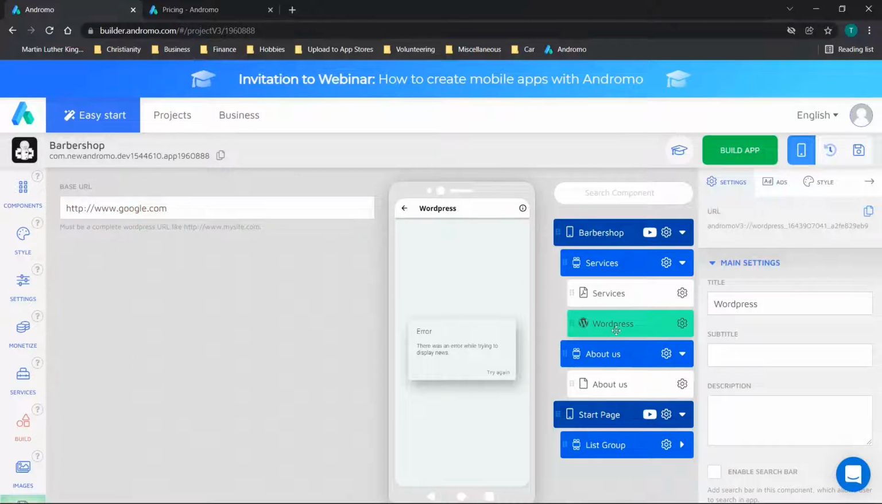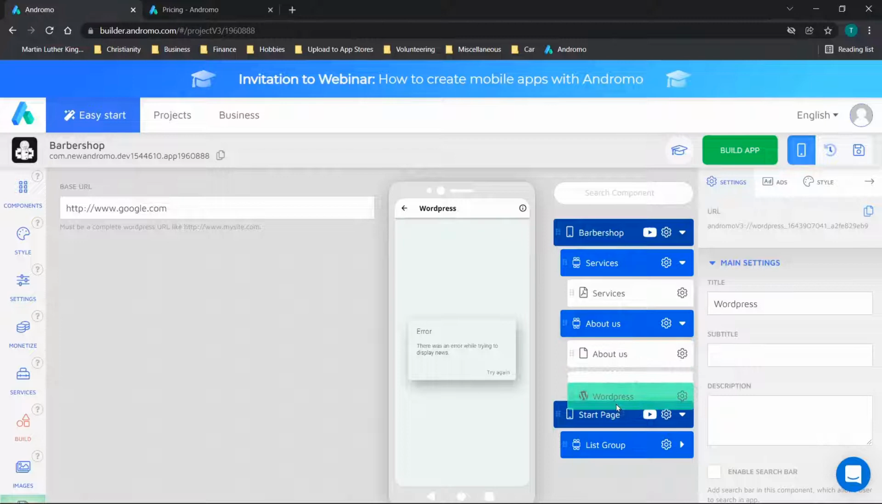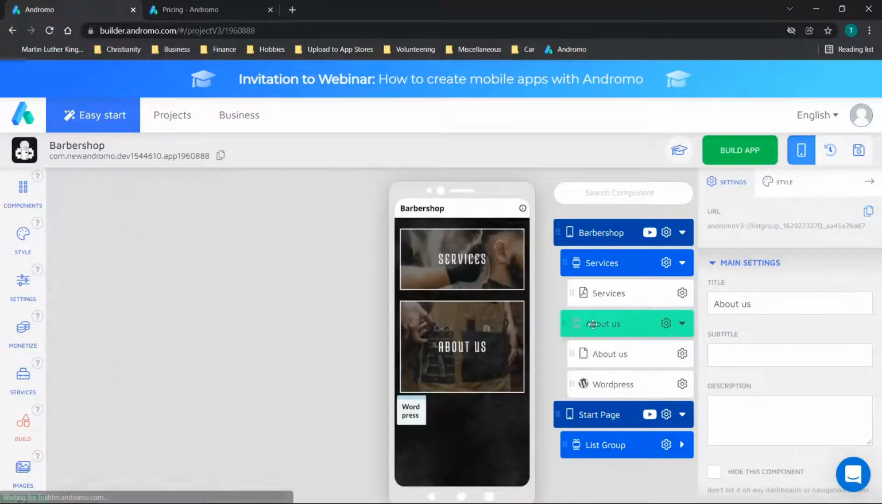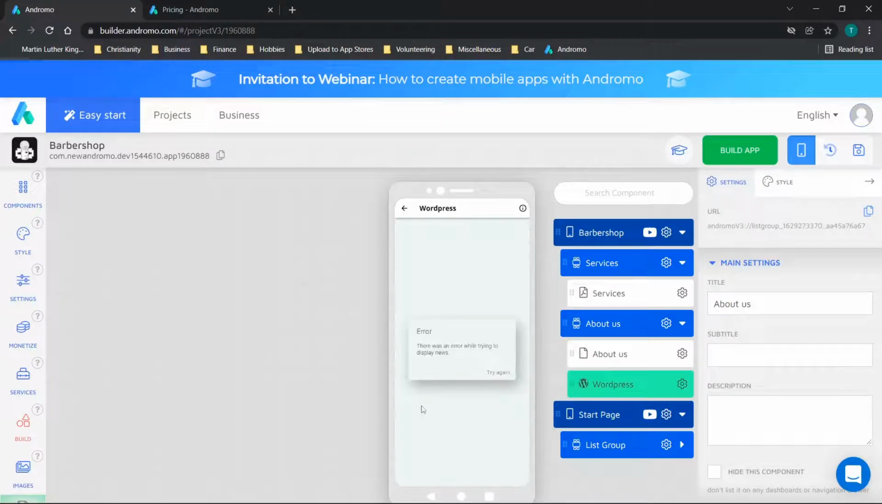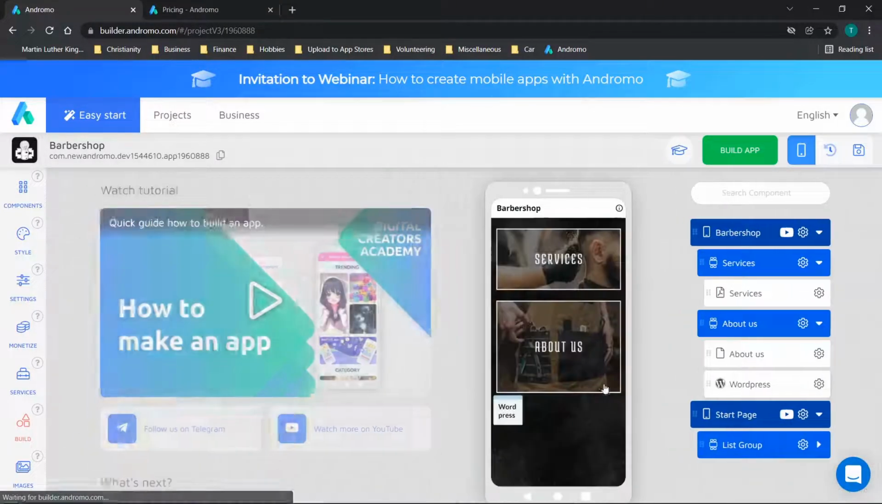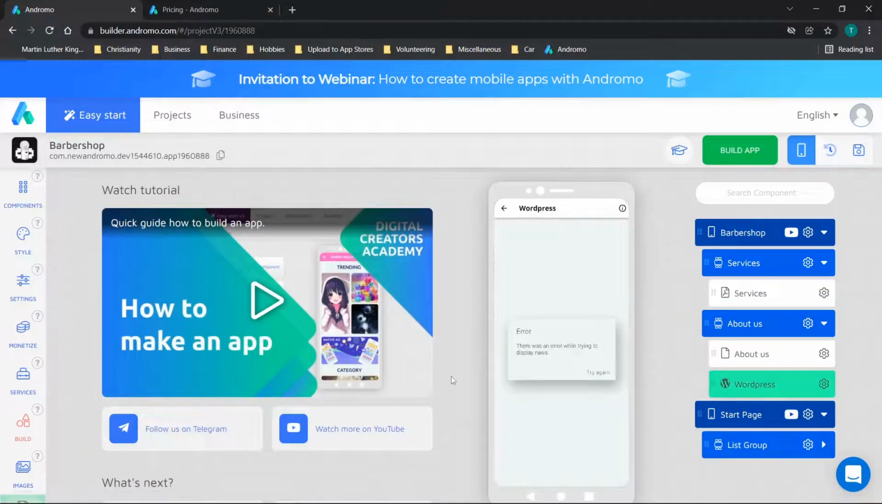And then you could put this WordPress page wherever it is that you feel like it would fit. So we could put it over here in About Us. And then when you go to the About Us page, you'll see that the WordPress site is right here. And then it's not working because we would need an actual URL to a legitimate site. But that is an option, and you can customize that in the settings menu. So you can add ads, which is kind of cool that you can limit ads to specific areas of the app instead of just doing it in the whole application.